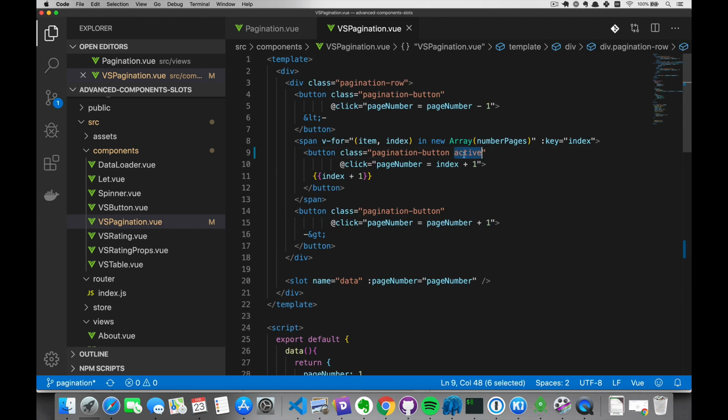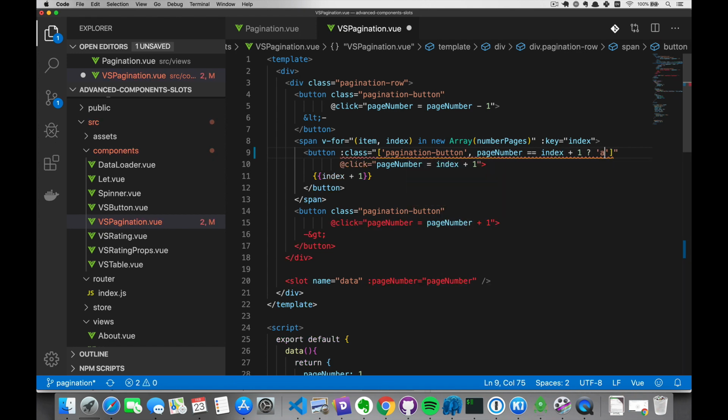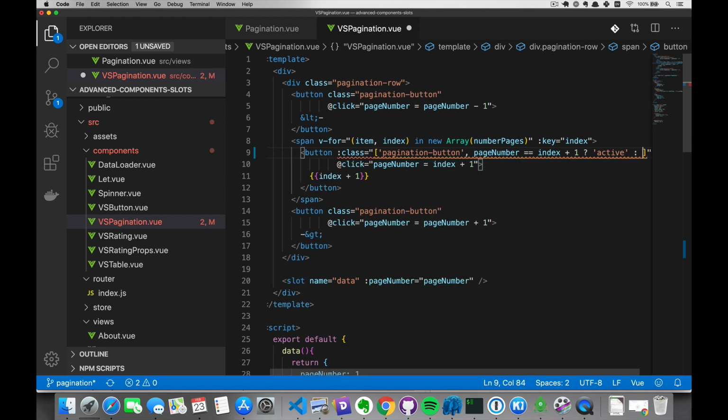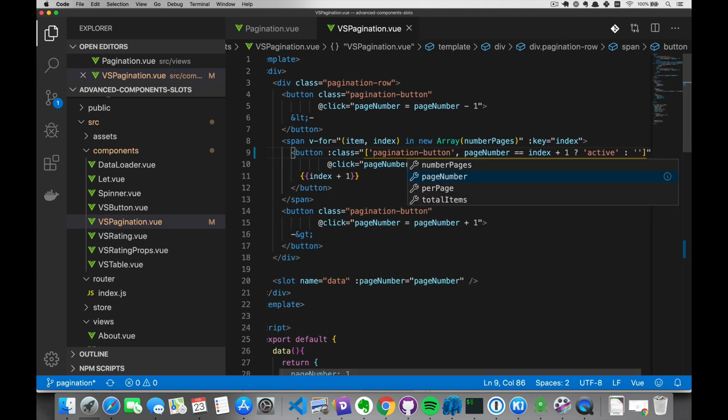All right, so we only want to apply this to the one that is currently active. And so we will make this a dynamic property, and this one will always be pagination button, but then we'll only put in active if the page number is equal to the index plus 1. And if that's true, then we'll do active, otherwise just an empty string.